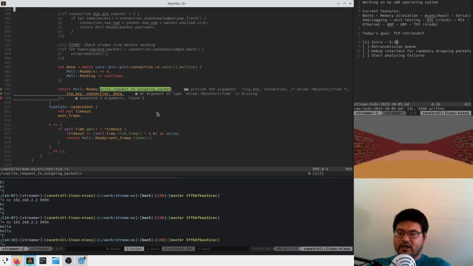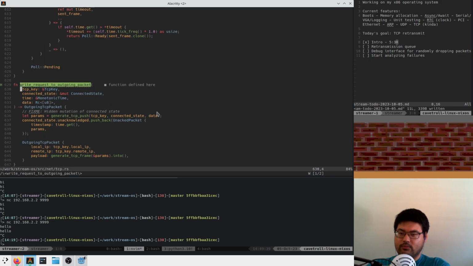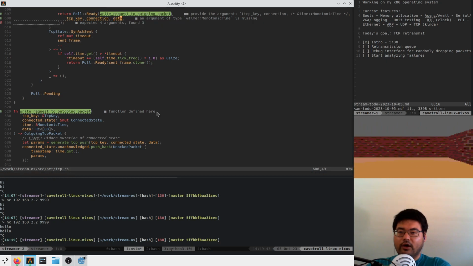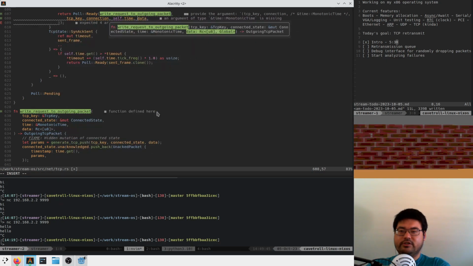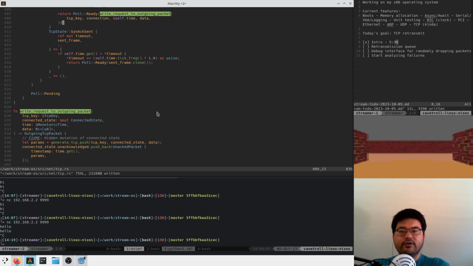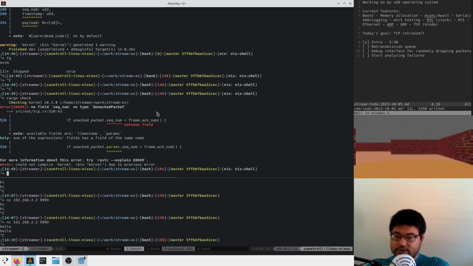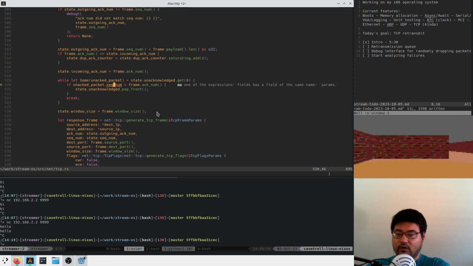This guy needs a reference to time. So here I think we have one already and we can just pass it in. I think it's the third parameter. Yeah, third parameter, which is just self.time. And I think we compile now, cargo check. No, we do not.